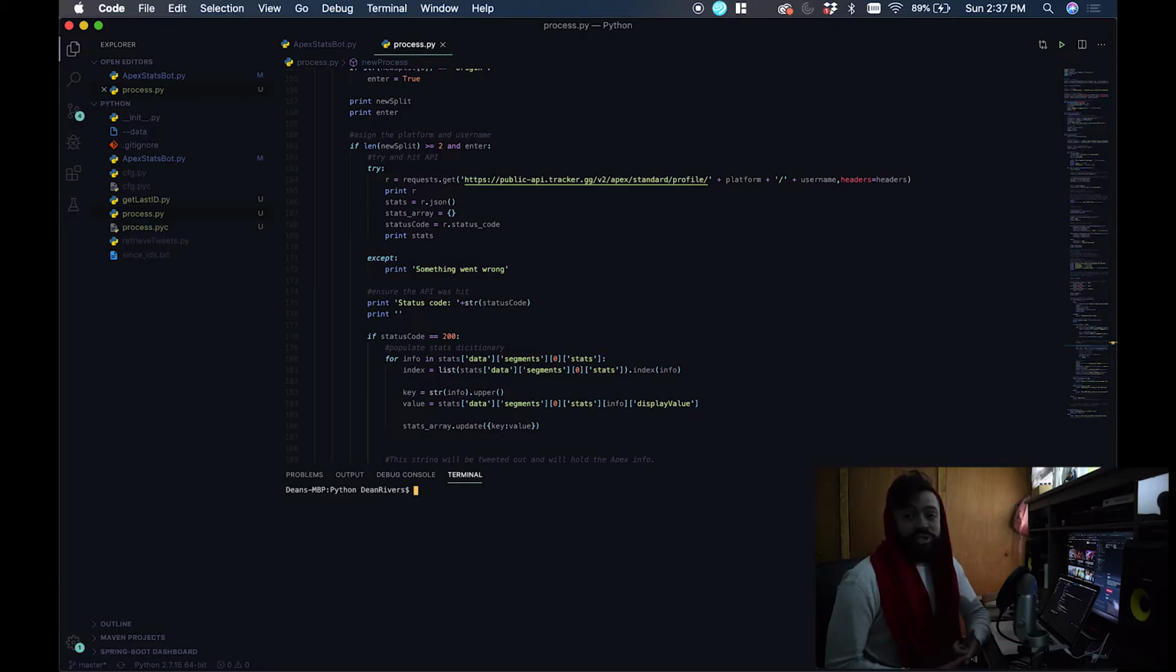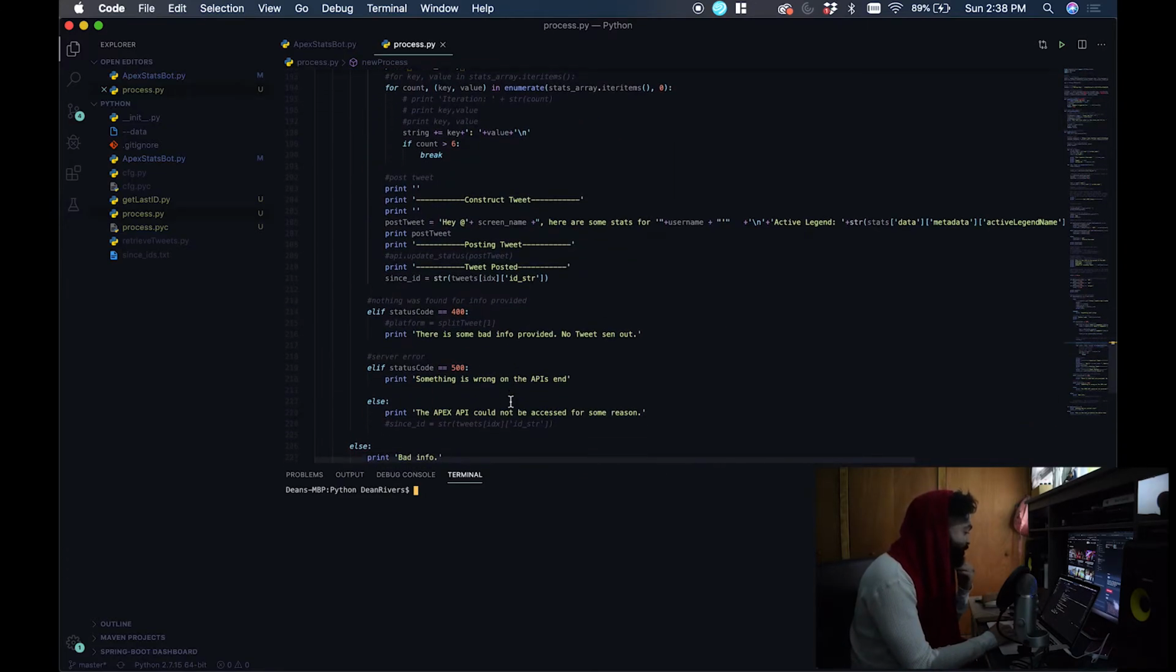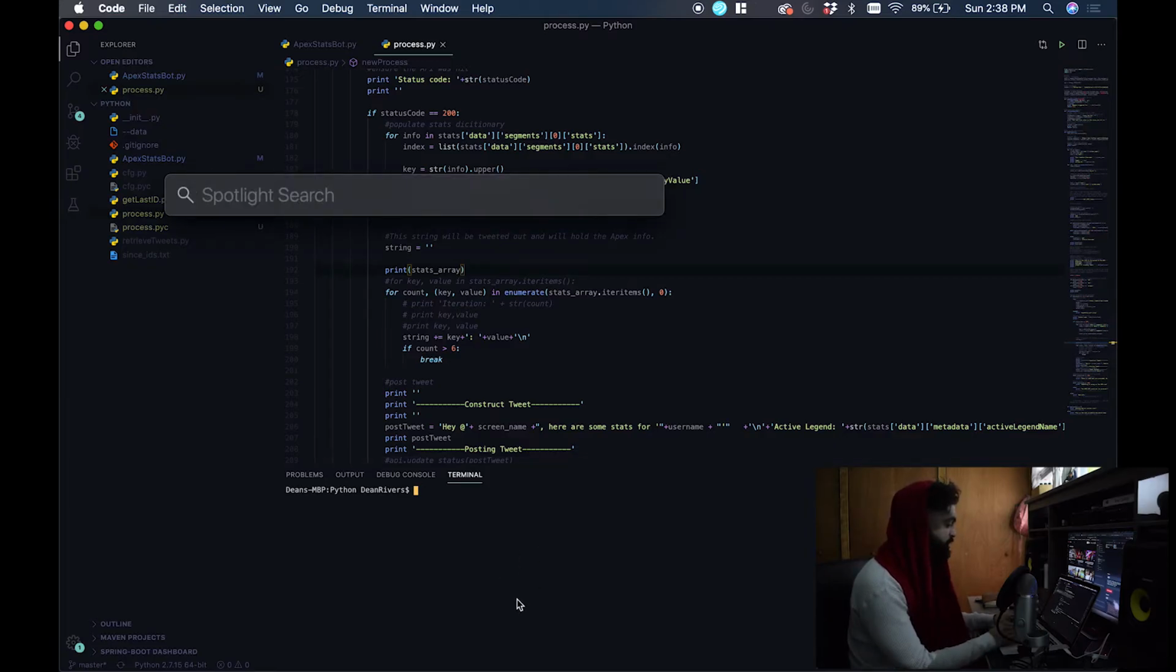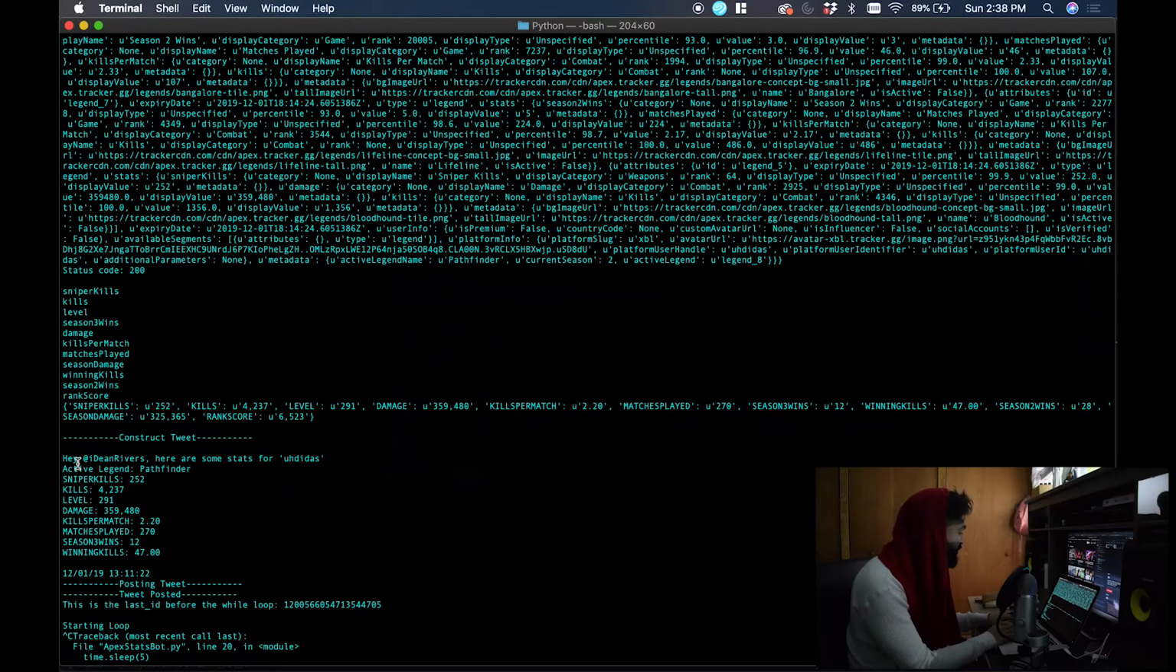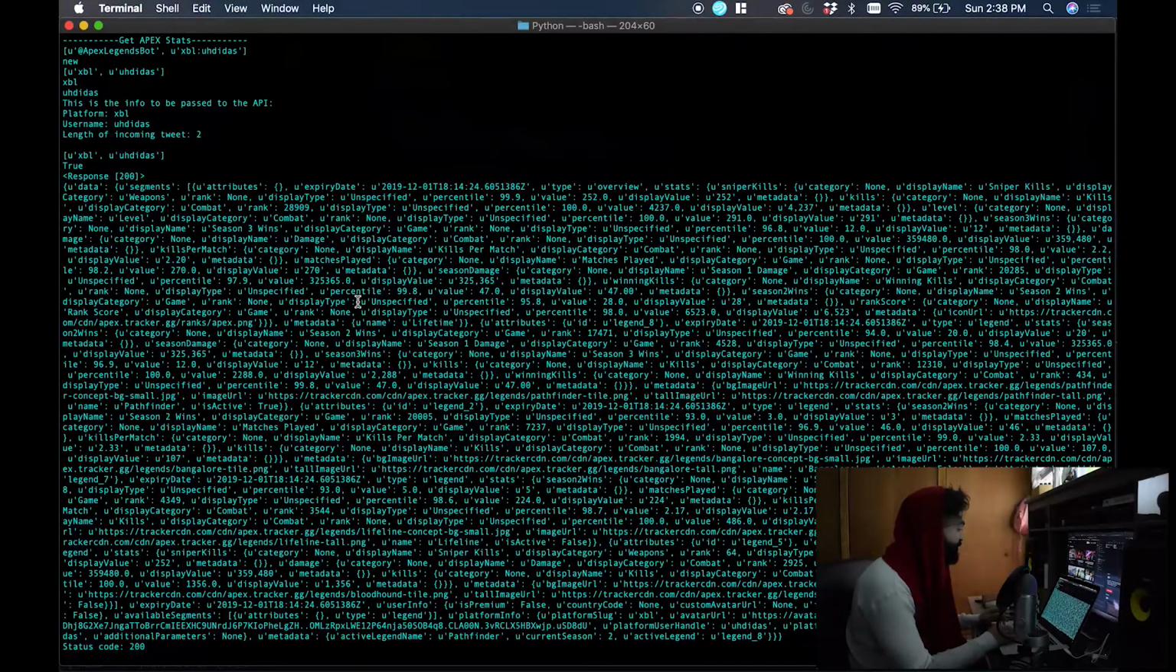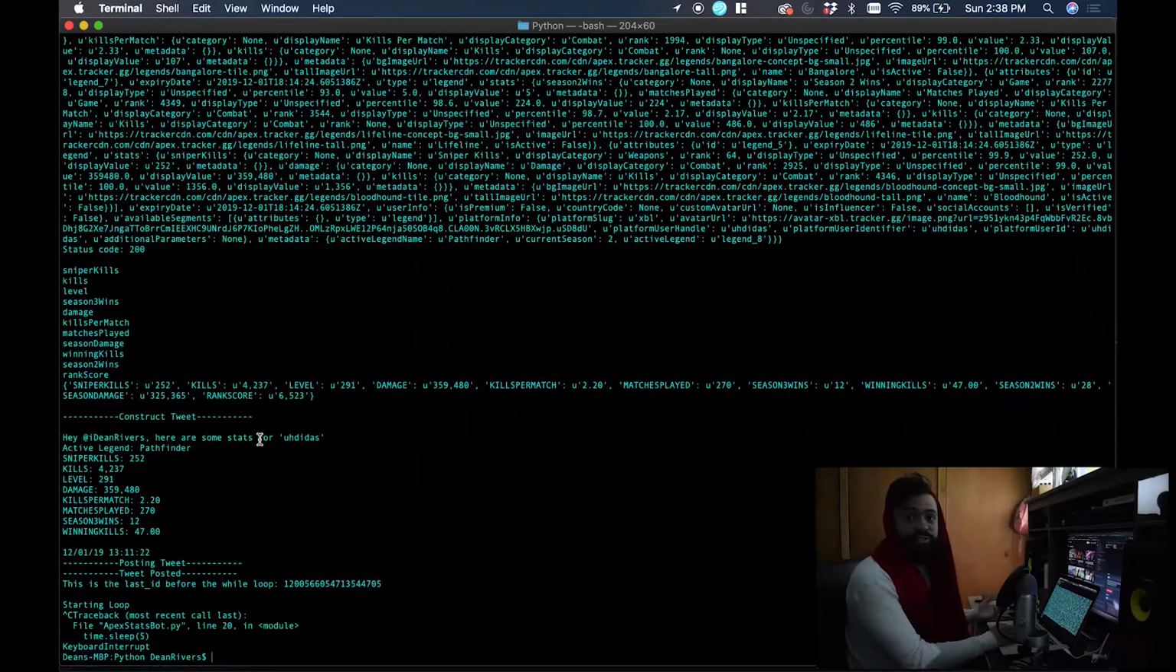Now that the user tweeted us, we have the information we need. We looked up the player based on that information. Now it's time to create the tweet. I'll show you what the tweet will most likely look like. If you can see here, it says, hey, ID and Rivers, here's some stats for Adidas, because the last tweet I had was XBL: Adidas. So what it did is it searched all the information I needed. Up here, you'll see a JSON file. Basically, I use this JSON file to create my tweet. Down here are the different criteria I use. For example, sniper kills, level, damage, kills per match, matches played, season 3 wins, winning kills, and a timestamp at the end.